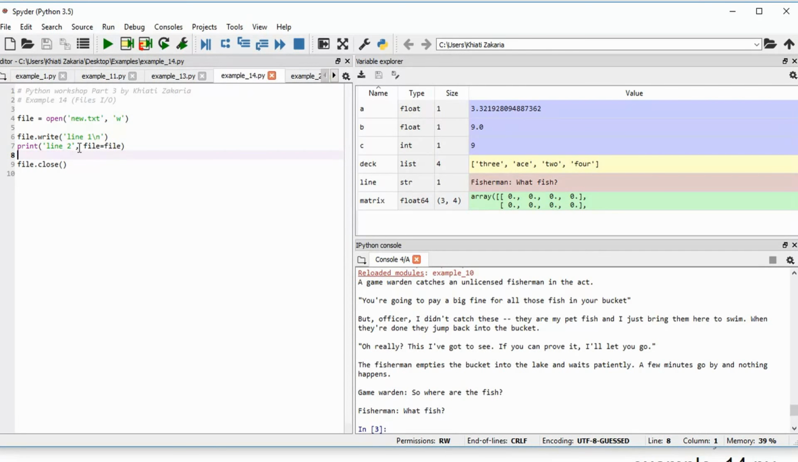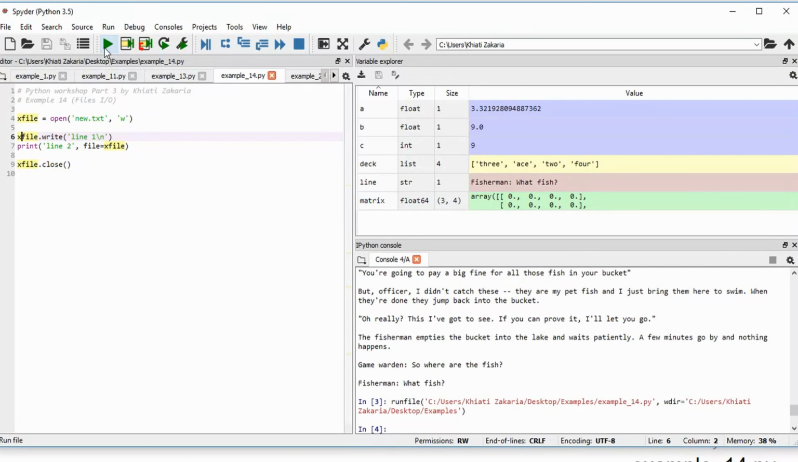Here print line 2, and then we're giving the name of the file. In this case, this is just the name of the variable, but this is the name of our file. So for example, if I change this to X file, then I have to change this to X file, and this to X file is closed. This doesn't change because it is the name of the argument. I have to change this one as well. Here we go. Now let's run this.